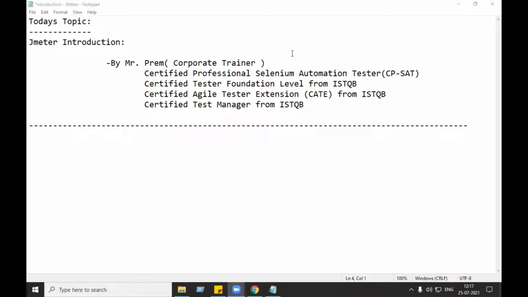Today we are going to see JMeter introduction. This is the new series that I am going to start. So what is JMeter and why we should use JMeter, that we are going to see. So let's start. What is JMeter?